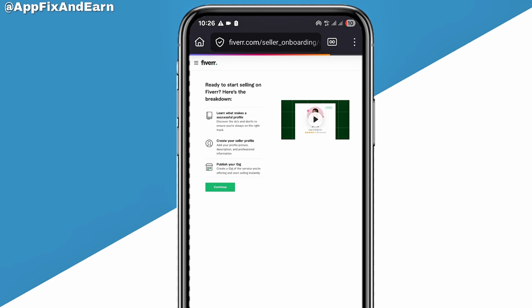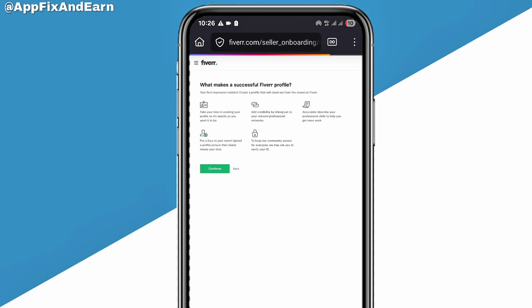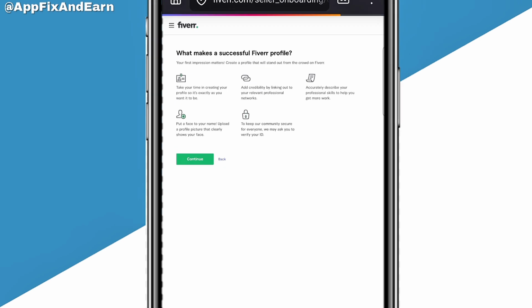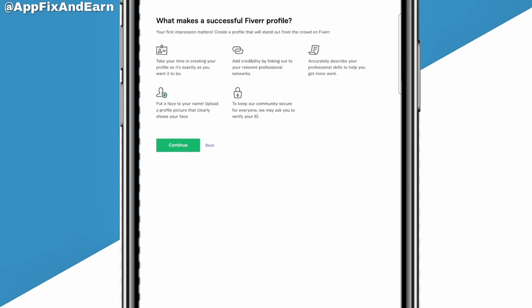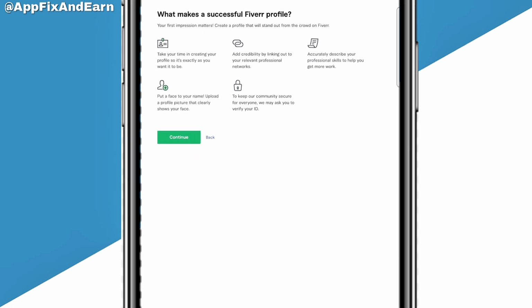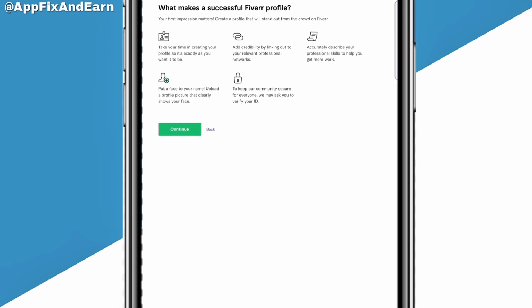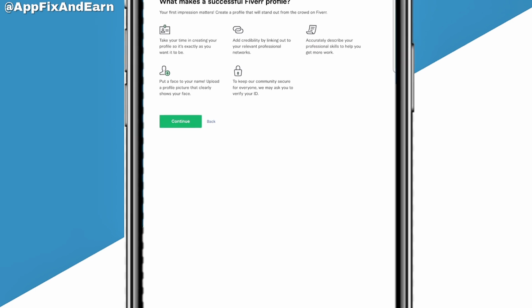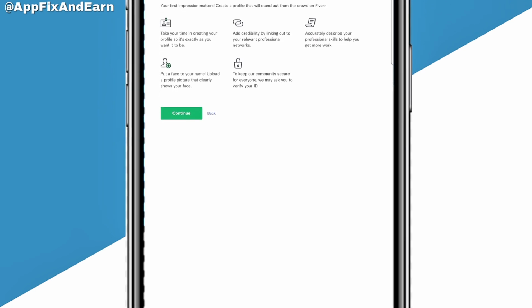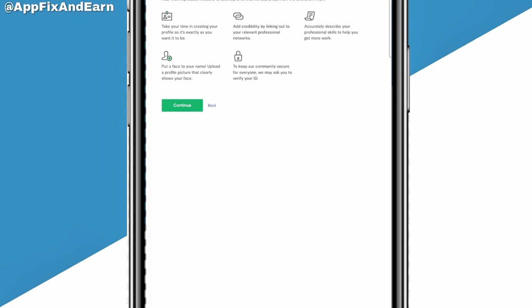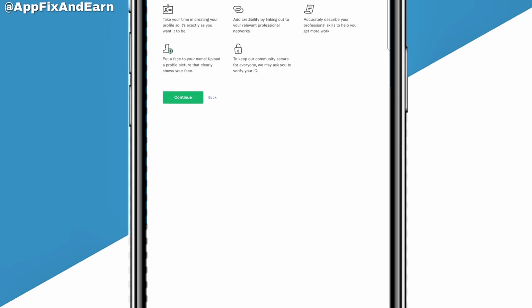Looking right here on the screen, you can see the option of continue. You need to go ahead and click on that like this. Now looking right here, it says what makes a successful Fiverr profile. It says here, take your time in creating your profile so it's exactly as you want. Add credibility by linking out to your relevant professional network. Give an accurate description of your professional skills to help get more work. Now these are the things you need to have in mind while creating a successful Fiverr profile.